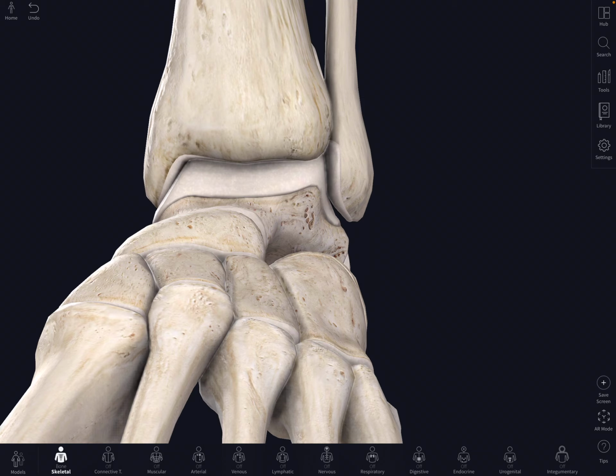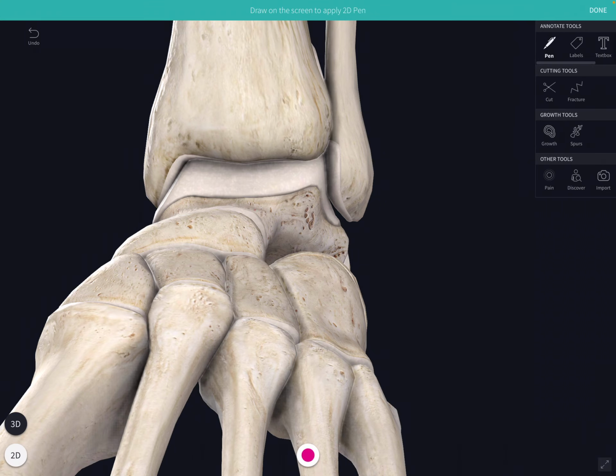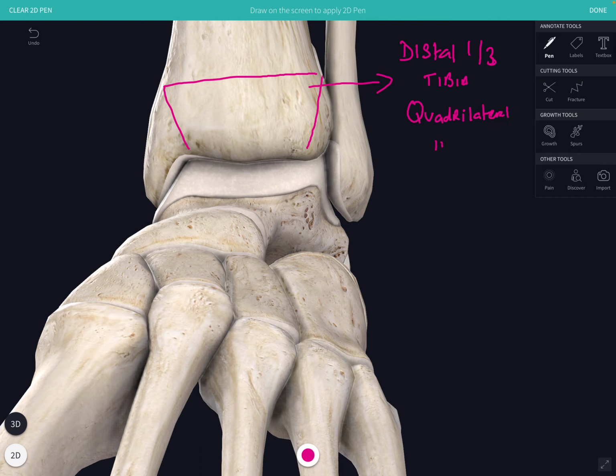Okay, now generally the distal end of the tibia is referred to as being almost quadrilateral in shape. So you can imagine this large chunk of bone at the distal end of the tibia is seen as quadrilateral in shape. So we're talking about the distal third of the tibia, and generally it's described as being quadrilateral in shape.